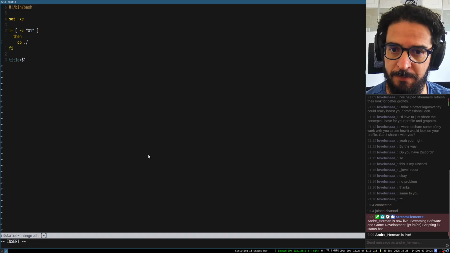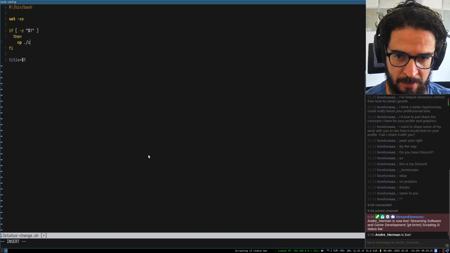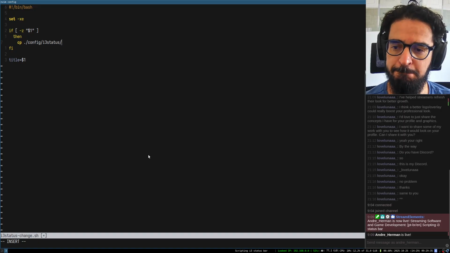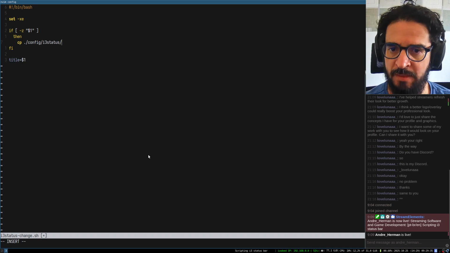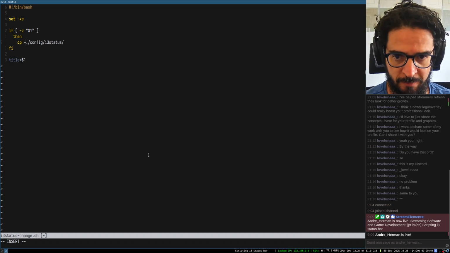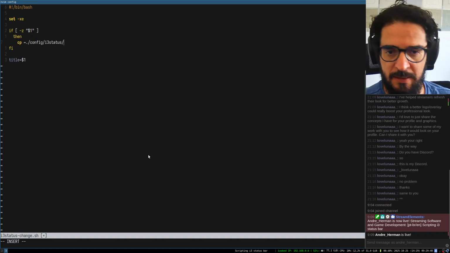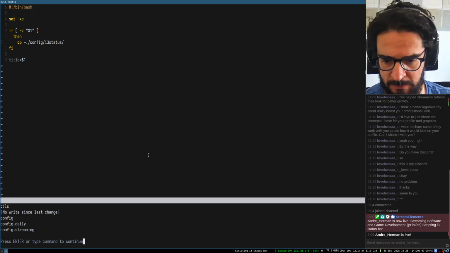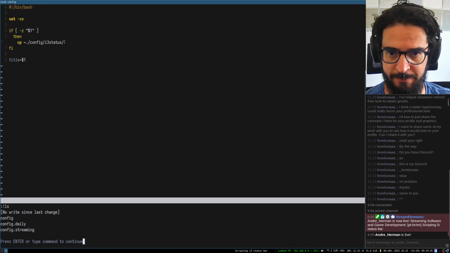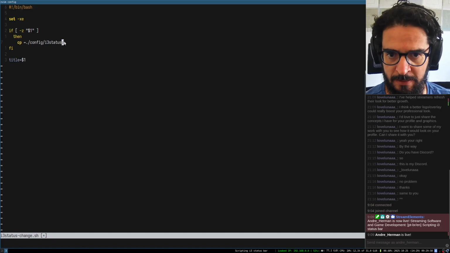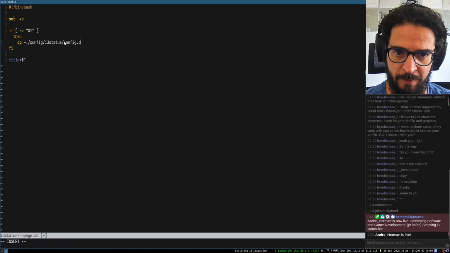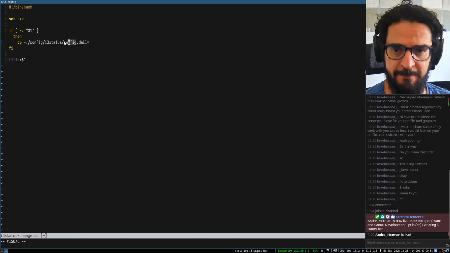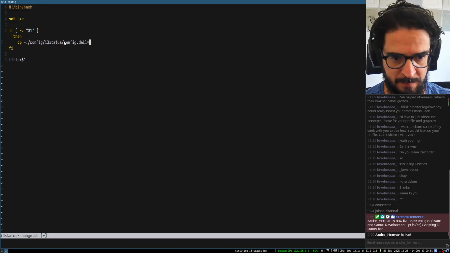Which is config, config i3 status. I mean, for the home folder, and config daily, config daily, config daily. It will be our config, like that.